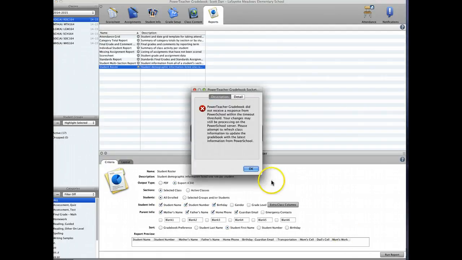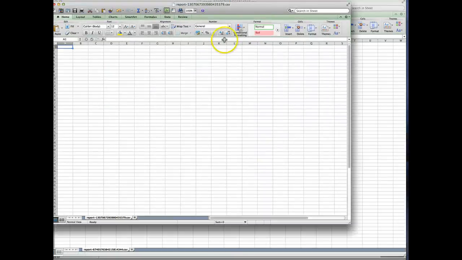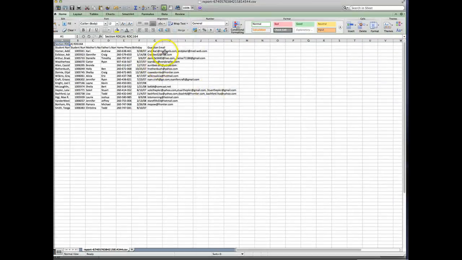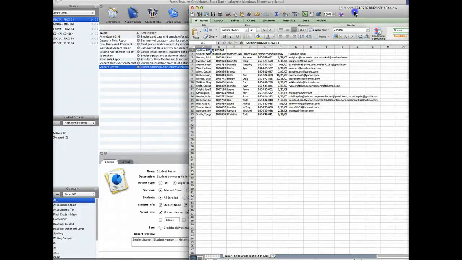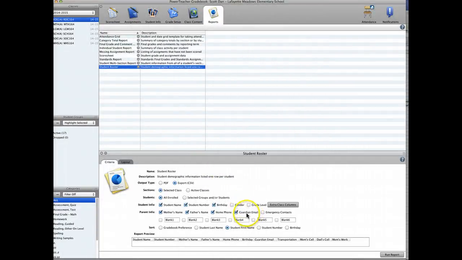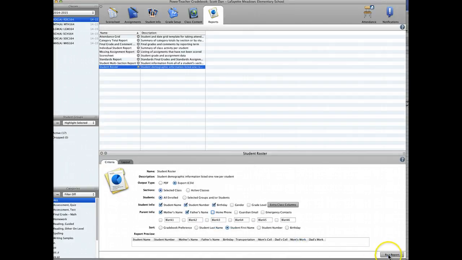Generally, it opens up rather quickly. So here is that first one. Now right now it seems a little messy, but I'll show you how you fix that. Then what I did was I just went right back, unchecked a couple, and then I went back and got the one that I needed, Dad's work. Run the report.